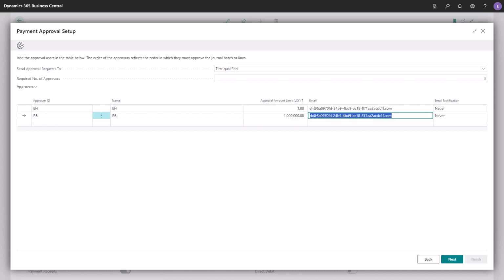An email address has been set up, so the approver would be able to receive an email notification with the approval requests, but we've also decided to never send an email notification. We could, however, change that to either instantly, when the request is sent, or daily using a job queue.